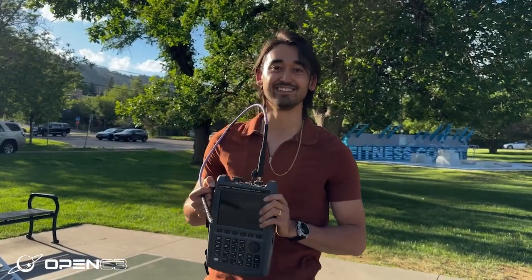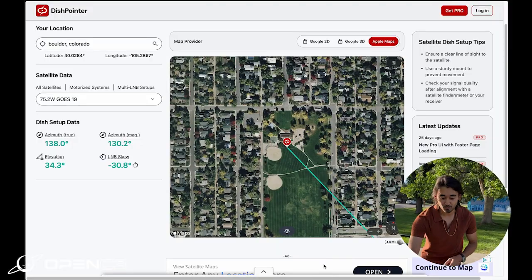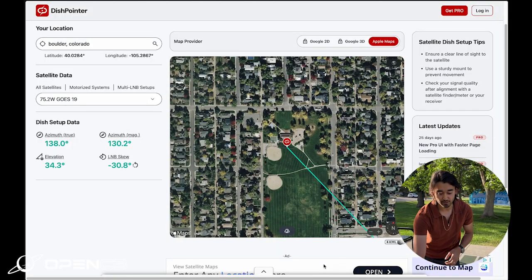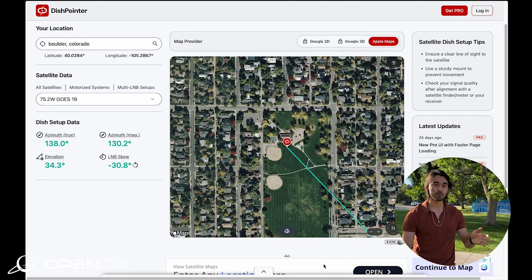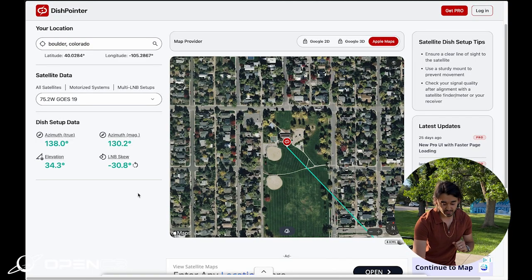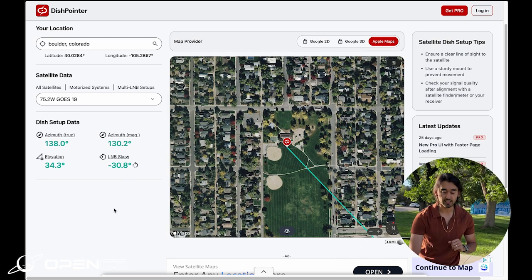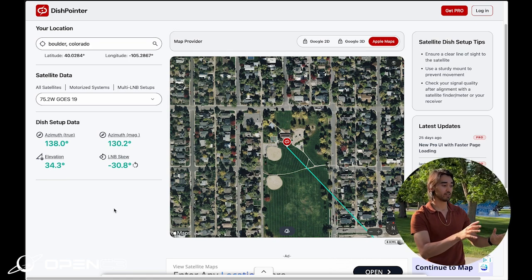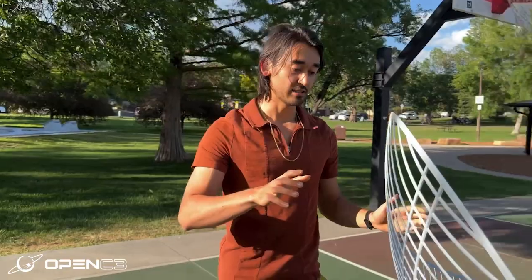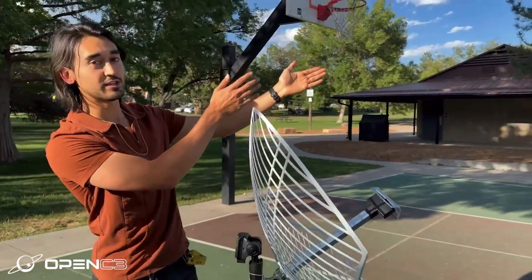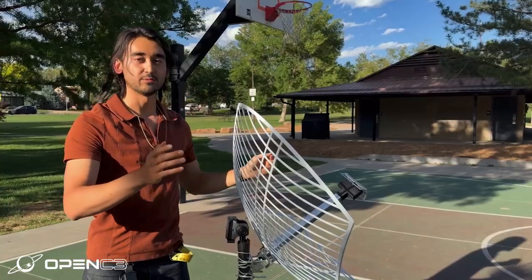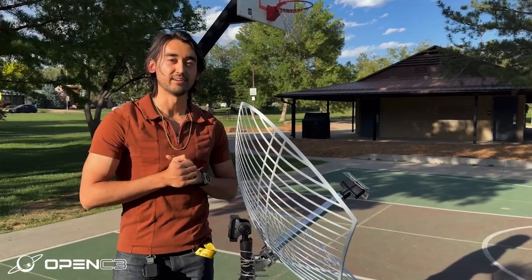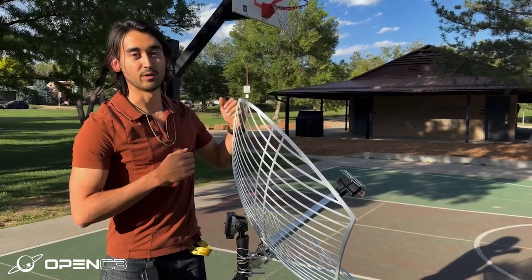Let's get started. Given our current location in Boulder, Colorado, looks like we are looking at about 130.2 degrees that we want to point to for the GOES-19 satellite, as well as an elevation of approximately 34.3, as well as a skew of negative 30 degrees. So we're going to configure our GOES antenna here so that we are pointing approximately at 130 degrees. We have a 34-degree elevation, and we have the skew so that we can try to get as good of a signal as we can from our GOES-19 weather satellite.